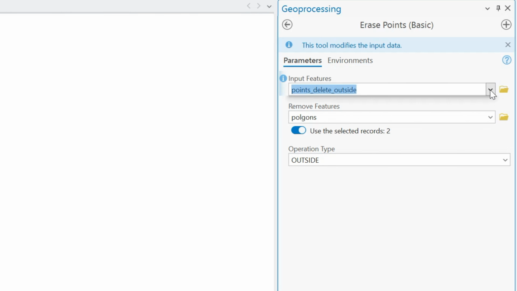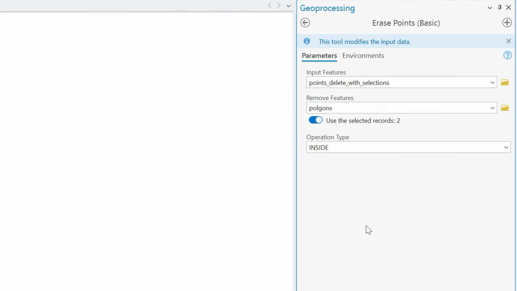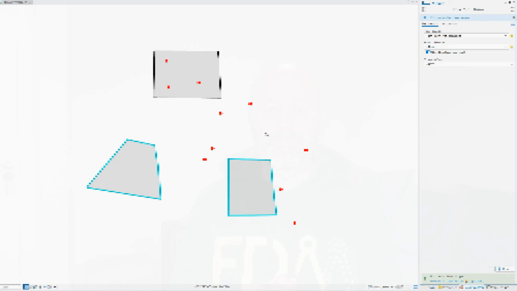I'll set the input features to be our points delete with selections. The remove feature stays as polygons, and you can see here that it is using the selected two records. I'm going to delete what is inside. So when I run this, I expect that the points inside the two selected polygons will be deleted and the points within the polygon that is not selected will remain along with the outside points. I'll run the tool and we can see the points within the selections have been deleted.